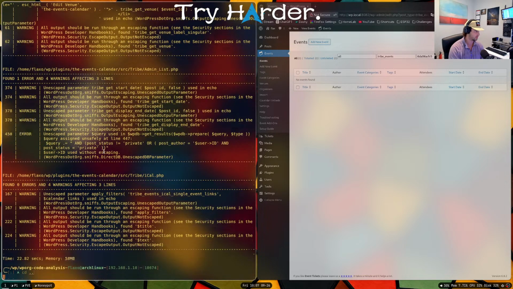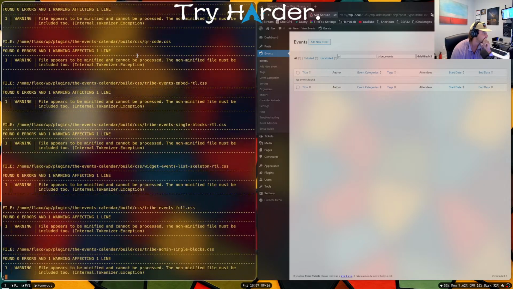Okay. So now we have our output. Now let's do less on that. This will be a nice way to just start looking at the plugin. All minified.